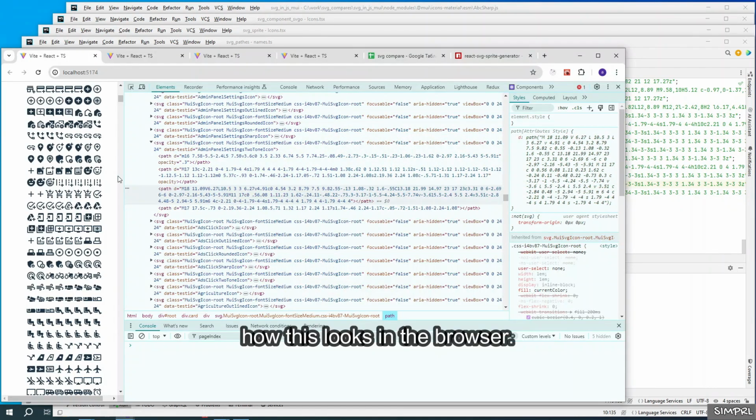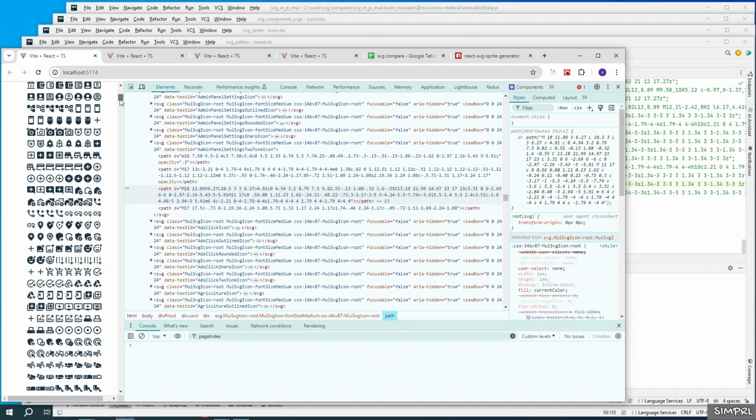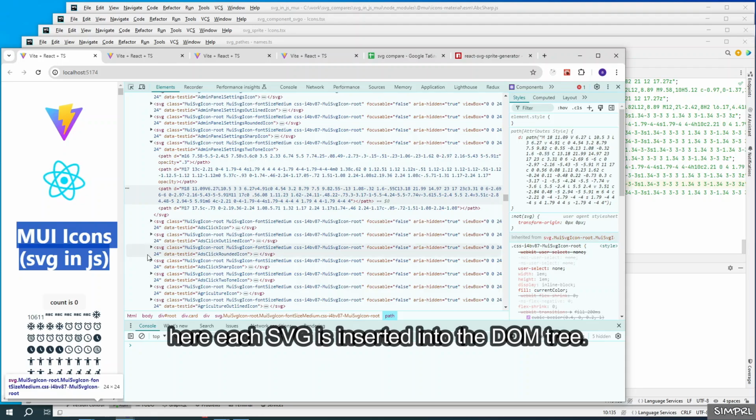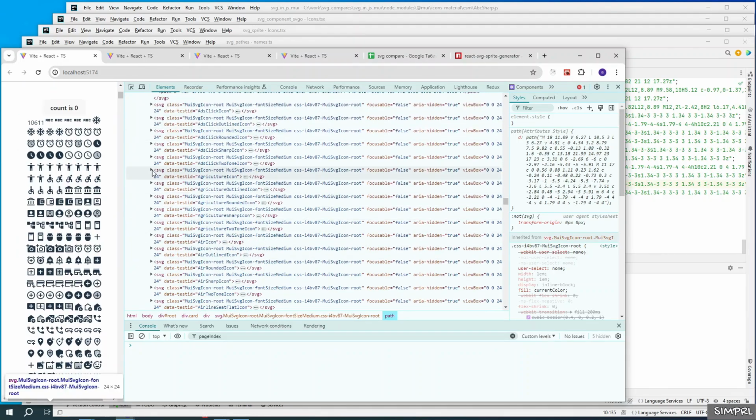Now let's see how this looks in the browser. This is Material UI icons. Here, each SVG is inserted into the DOM tree.